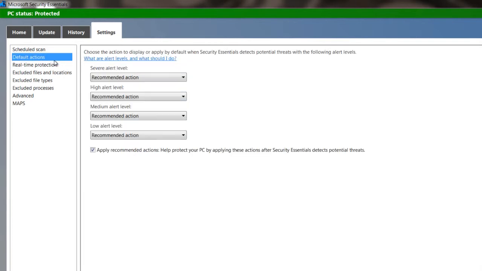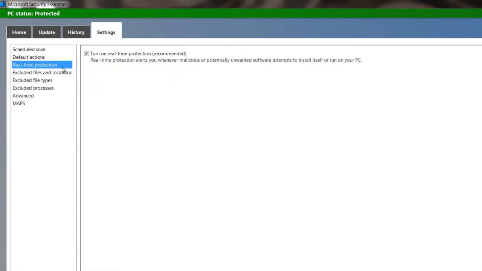Then you can go to default actions, to what to do if it finds something. I recommend that you leave it just as is. It's going to take the recommended actions and do it, whatever it decides to do about what it finds. Next tab, real-time protection, make sure that's on. You want to scan things in real time.